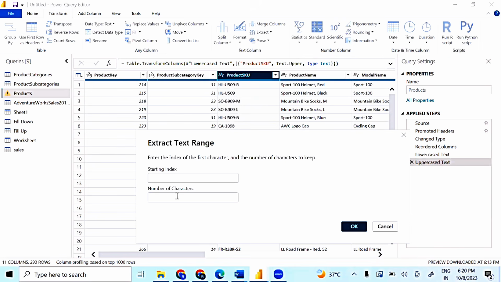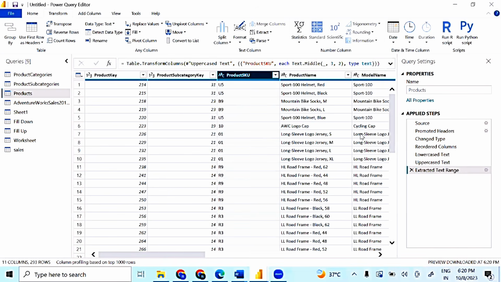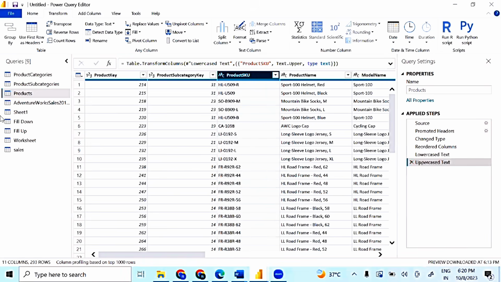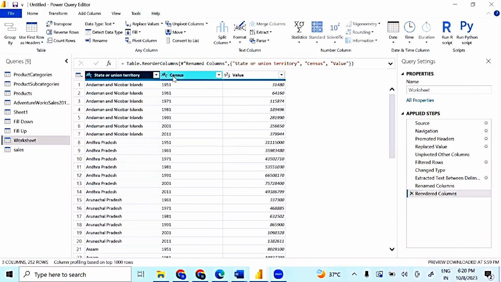Okay, from the starting index, you specify how many characters you want to extract, like from the third position I want to extract two characters. Like this you can extract things. A very useful example is regarding this population. You can extract the important results from the entire text. So text before delimiter, after delimiter, or between delimiter, they all are similar to each other.